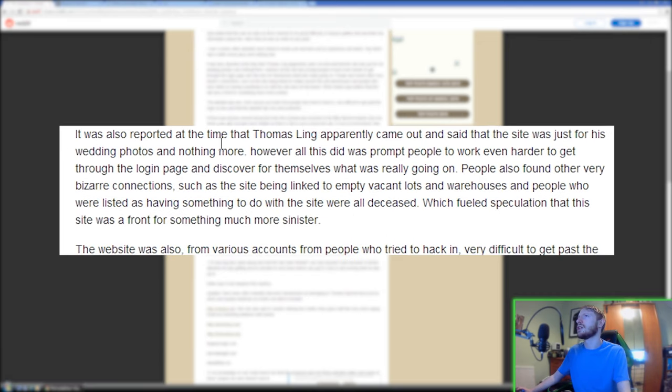It was also reported at the time that Tom Ling apparently came out and said that the site was just for his wedding photos and nothing more. However, all this did was prompt people to work even harder to get through the login page and discover for themselves what was really going on.